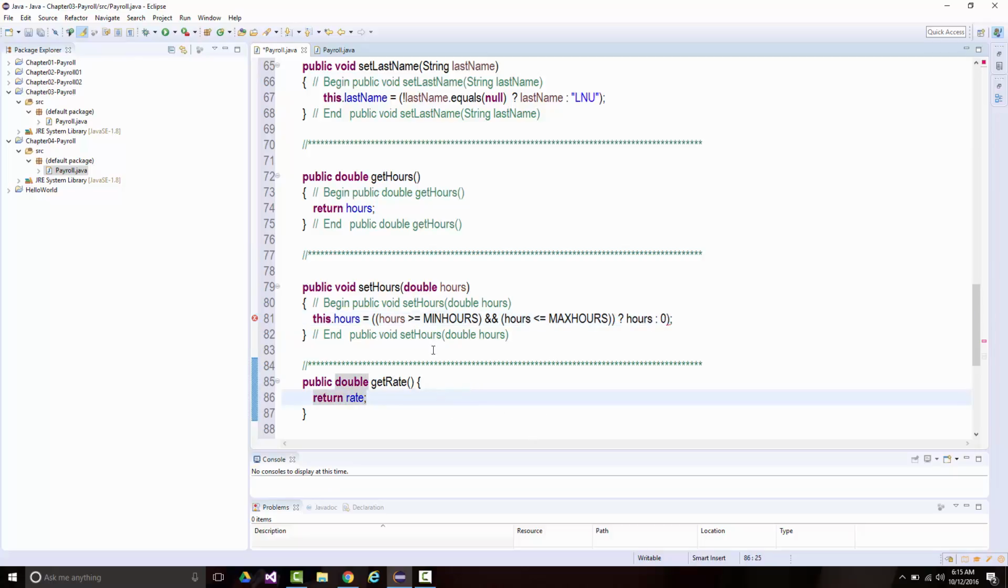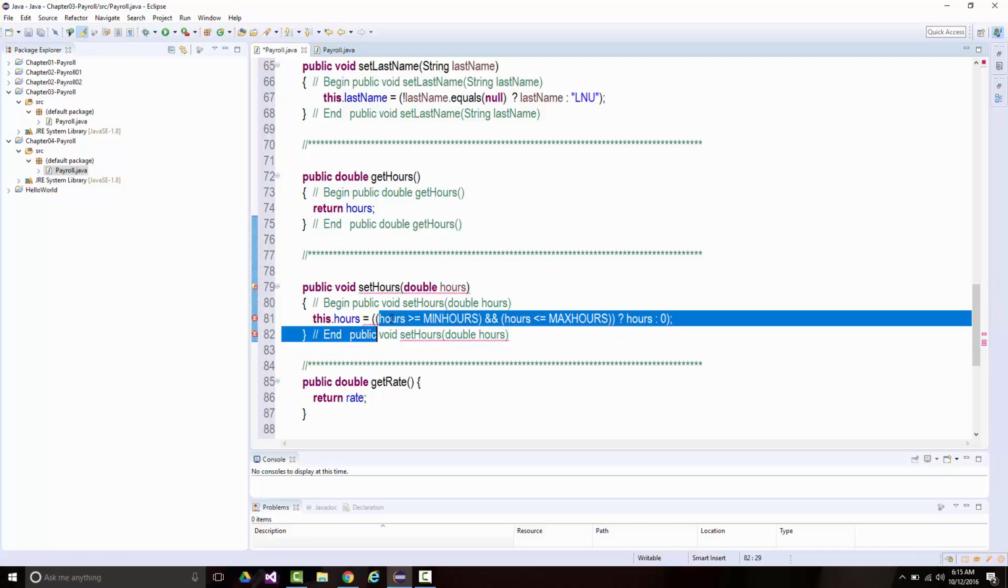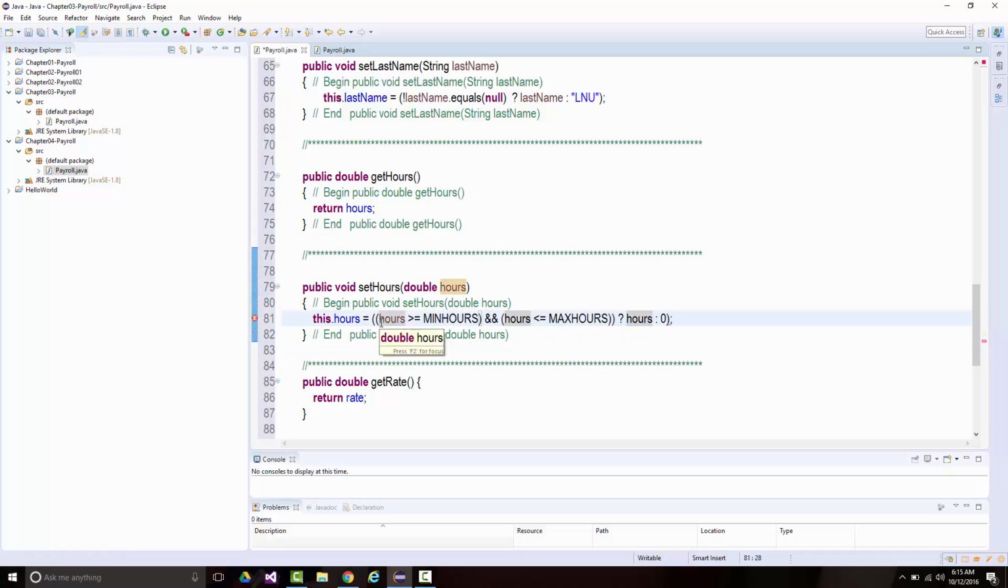So again, in English, what this says is if the number of hours that the person worked is both greater than or equal to the minimum hours and less than or equal to the maximum hours, I think I need one more paren there. If that's the case, then it's a valid value. But if that's not the case, then we set it to 0.